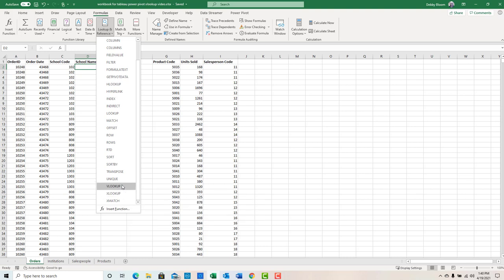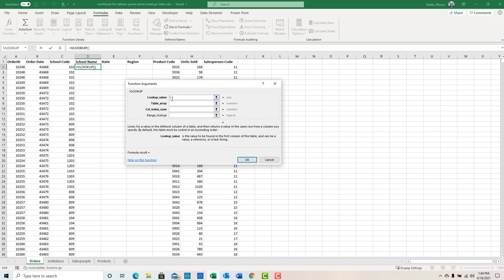So right now I'm going to click VLOOKUP. In the lookup value, what we want to look up is the school code, so I'm going to click on cell C2. Now, as I copy this down column D, it'll change it to C2, C3, C4, and C5, which is what I wanted, to look up the school code on every row. But when I copy the formula to columns E and F, it will change the C to D and E.